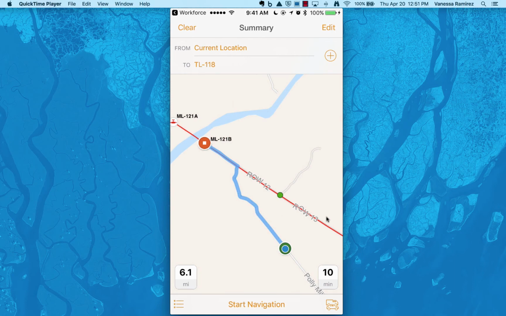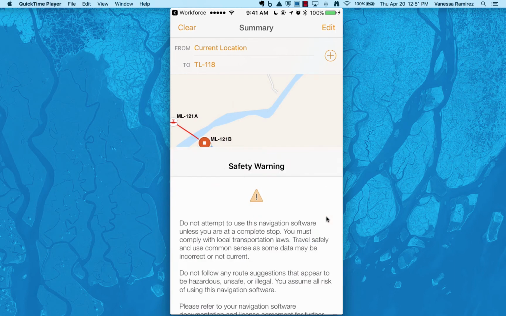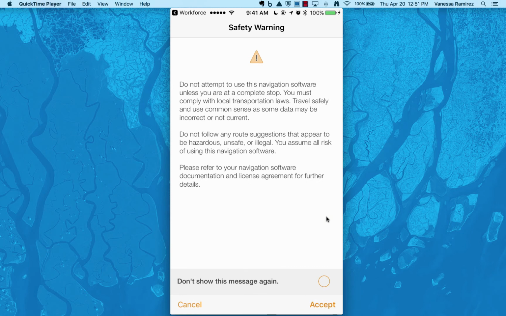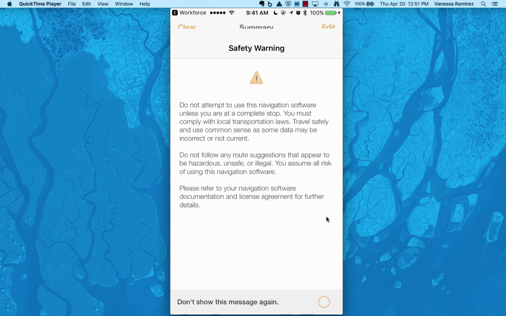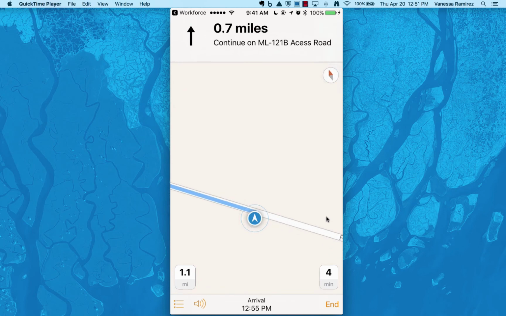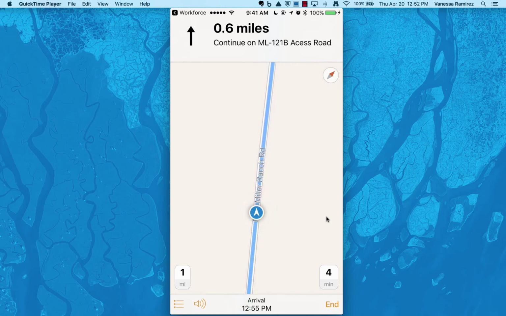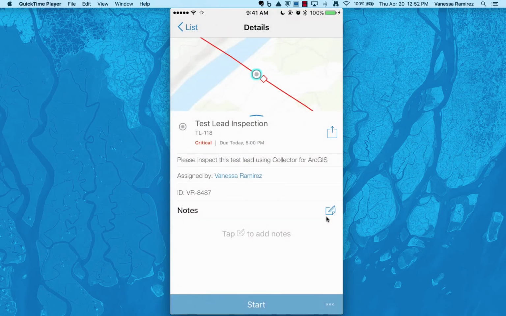So now that I have my driving directions, I can actually hit the Start Navigation button and I'll receive a health and safety warning, which I can accept. And now I'll get voice guided turn by turn directions that will actually navigate me to that assignment. Now, in the interest of time, I'm just going to hit the top left and actually return to Workforce. So now I've actually arrived at the test lead and I'm ready to complete the inspection.